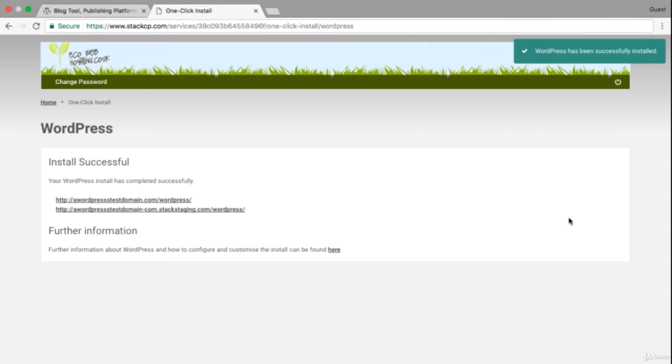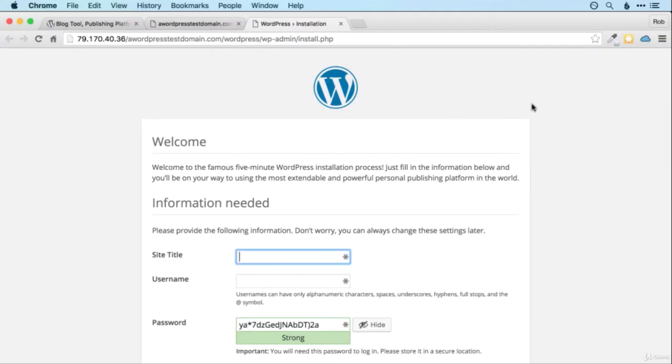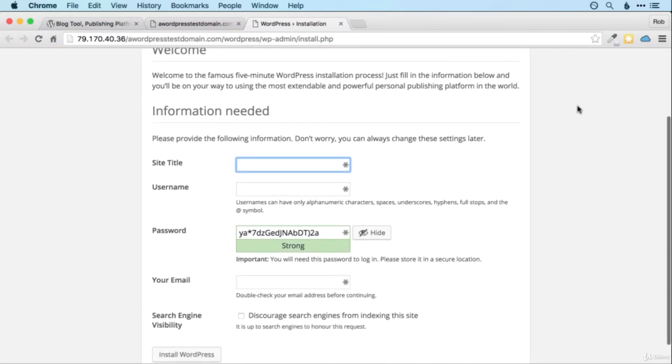Now, the first link will only work if you've purchased the domain name. If you haven't purchased the domain name, you'll need to use the temporary URL, that is the second link. And that will work regardless of whether or not you've purchased the domain name. All right, so if everything's gone well, you should see this WordPress installation page. It's all fairly straightforward. You just put your site title. So I'm going to put example WordPress site, but you could put whatever you like there.